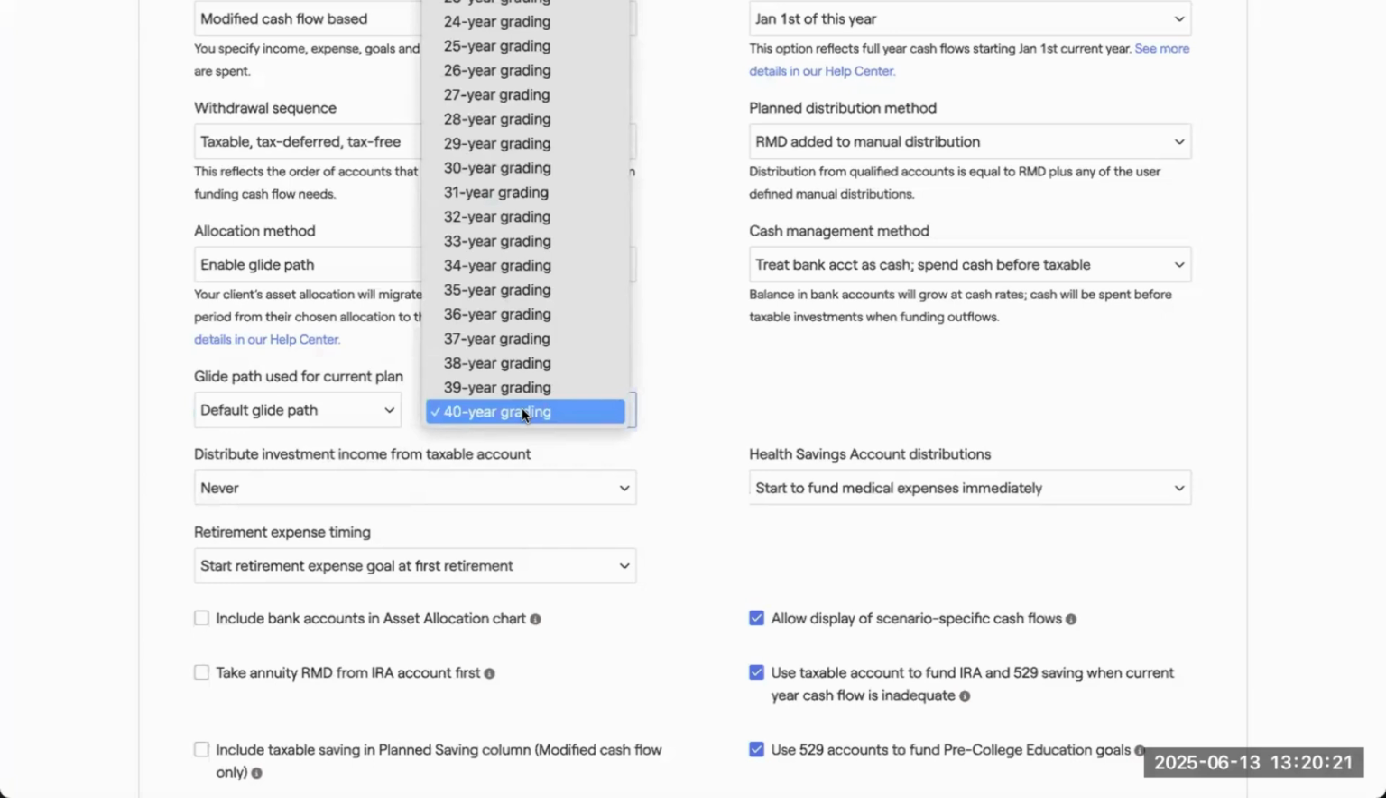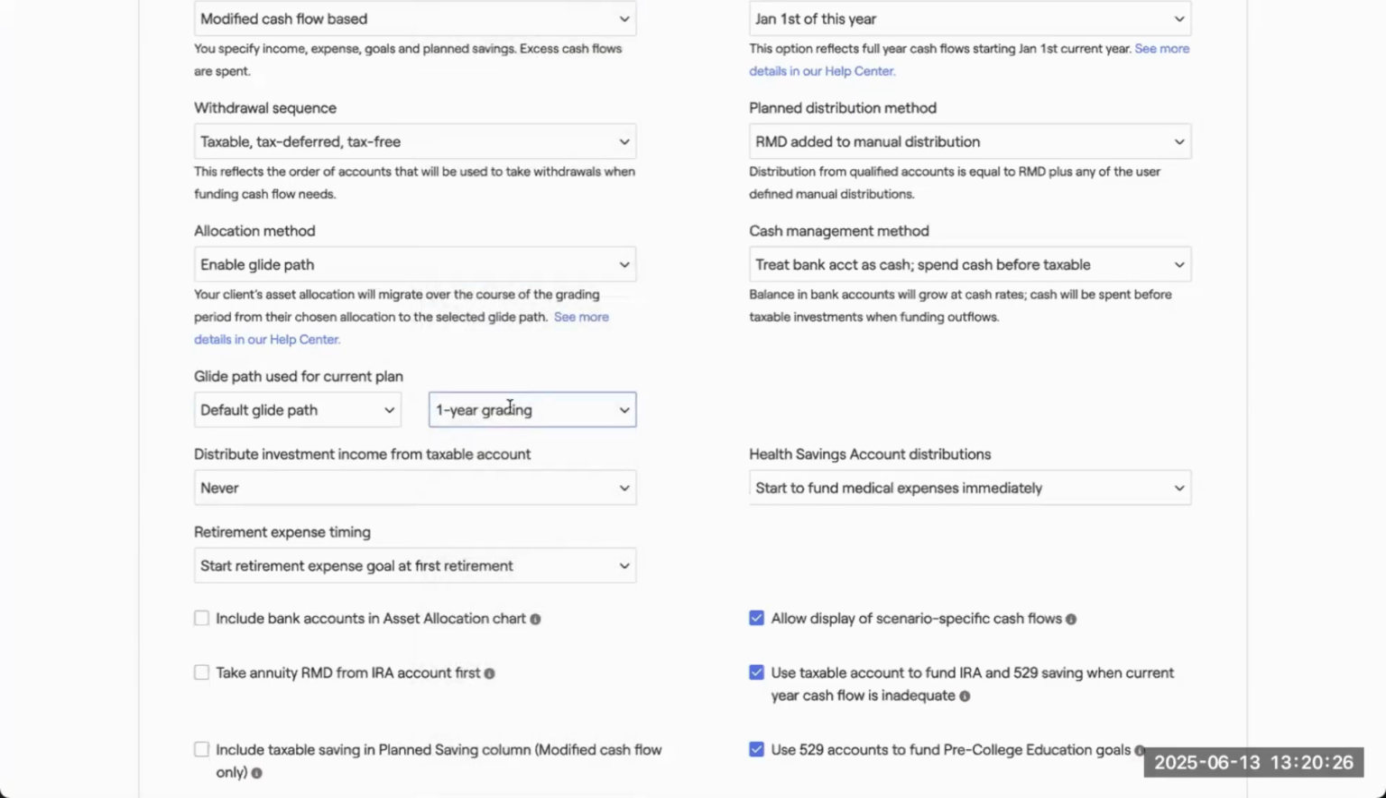But what's going to be really important here is the grading schedule. Now, the grading that we indicate here, right now I have 40 years selected. If I selected 1-year grading, that would just be indicating to the system that we would be shifting to the glide path as next year, essentially. If I selected 10 years, what that means is that slowly, proportionally over the next 10 years, we would be slowly shifting to the glide path and allocating the client's asset allocation to mimic the glide path that we have indicated. So the grading schedule is going to determine how quickly we are putting the client's portfolio into the glide path and mimicking the glide path that we have indicated.